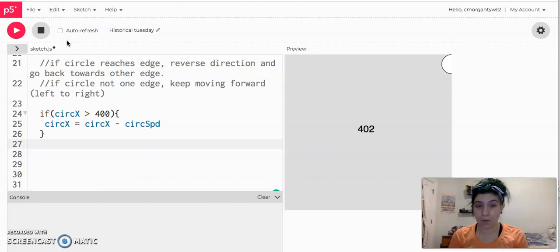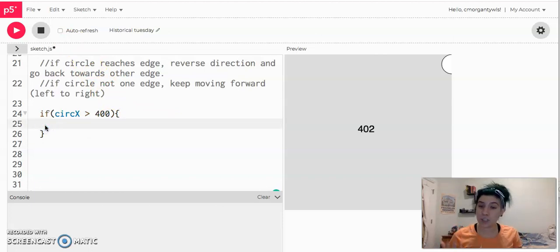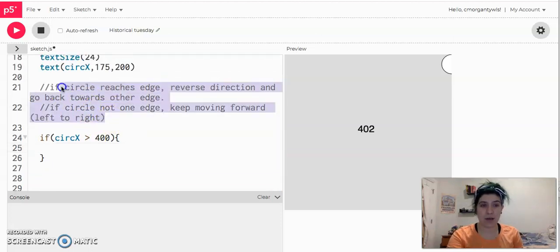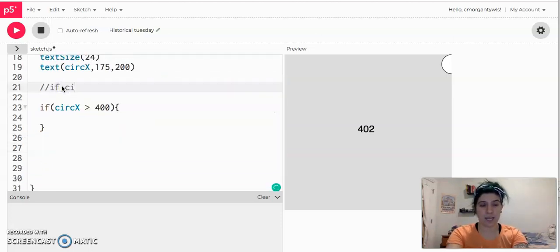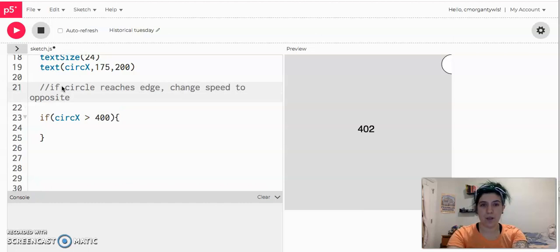we can approach this problem that has to do with this speed variable that I've been telling you to put in every single code along video you've seen. In order to make this happen, rather than changing what we're doing to circle x, I think that we could change the speed to its opposite. And I'm in fact going to edit my notes here to say if circle reaches edge, change speed to opposite.